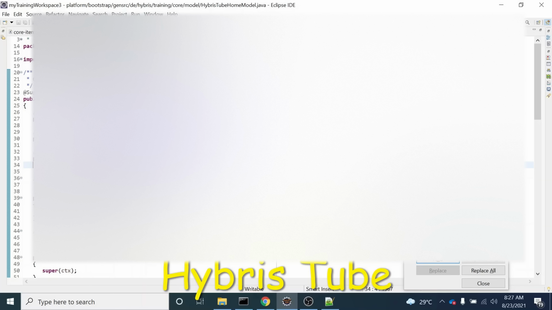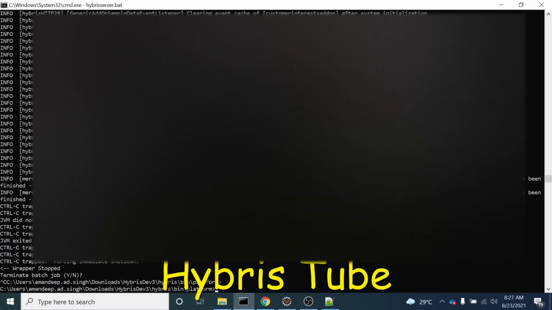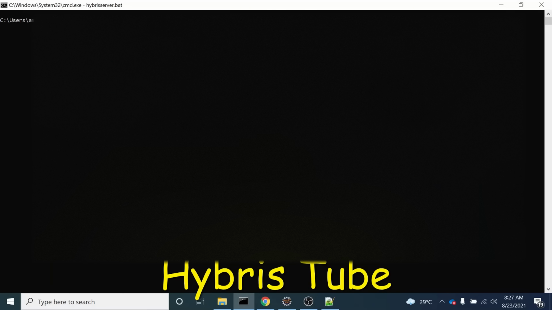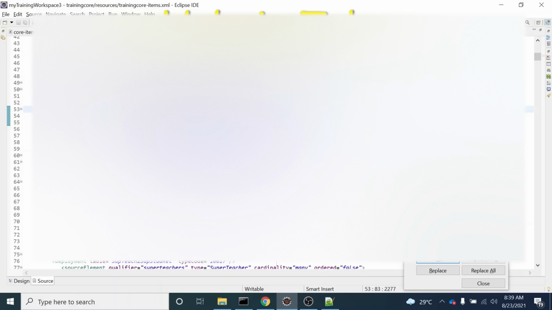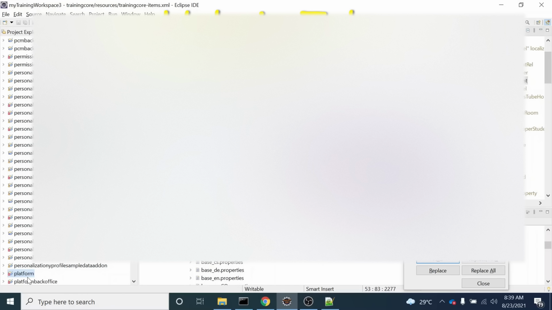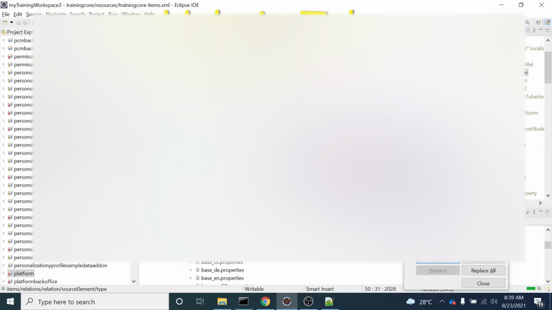So now I am performing the build of my project. I will bring my server down again, and I am performing the build. Once the build is finished, we will see how our model classes and our tables look. So let's wait for this build to get finished. So guys, now you can see the build is successful. Now I will refresh my platform extension. So you can see I have refreshed my platform extension.